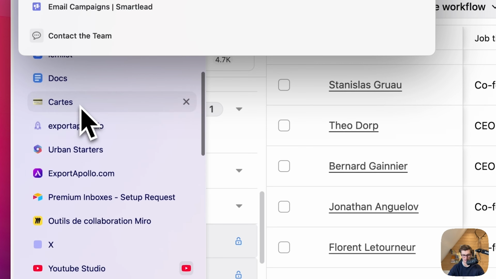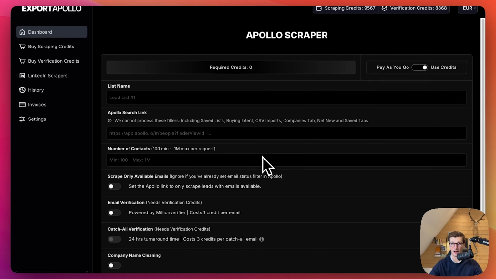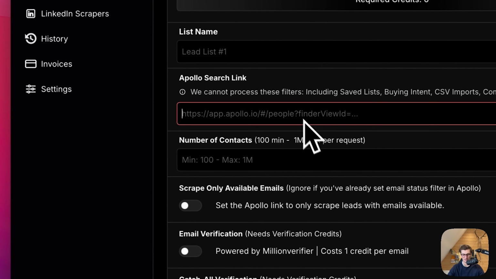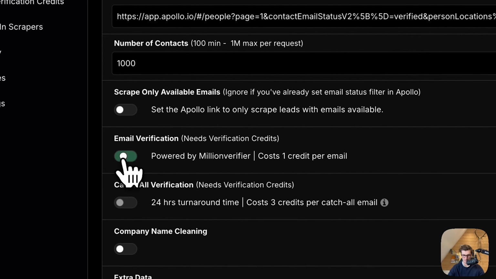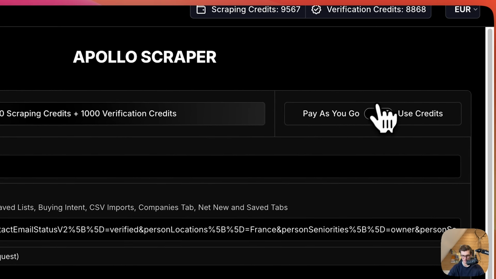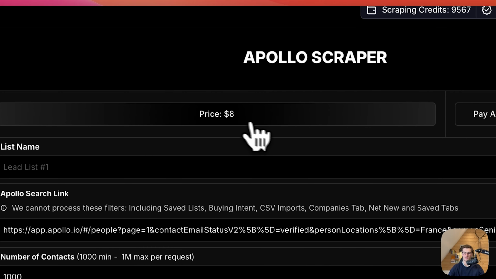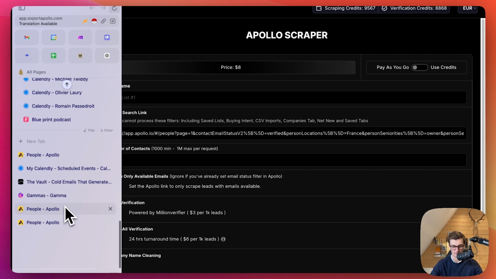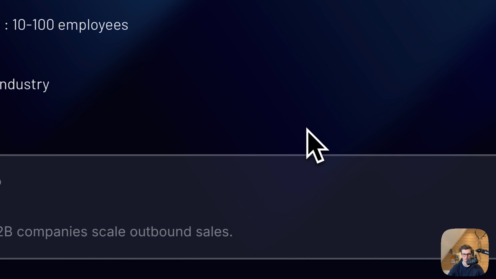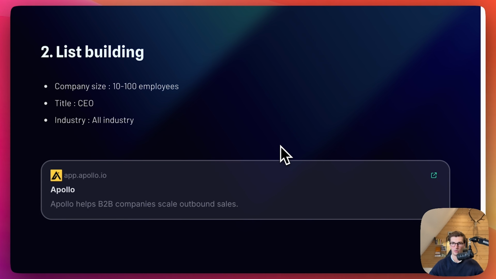So what we did from there, from Apollo, we took this link right here and went to another platform called Export Apollo, which enables you to convert an Apollo lead list into actual emails for pretty cheap. Let's say we want 1,000 people. Boom, like this. We want to verify them with a verifier. And here, if we do pay as you go, you see it would cost about $8. So this is pretty cheap for that process. So this is for the lead building. Once we do all of this, we will receive an email saying, hey, you've paid the $8. Your lead list is ready. This usually takes like 30 minutes. So we've got the lead list.